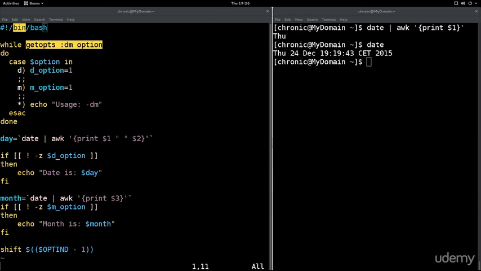Getopts parses options that are passed to the script, and then the while loop will go through them. Options in this particular example are d and m. So these are two options that are to be passed.